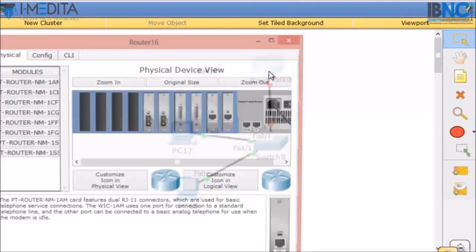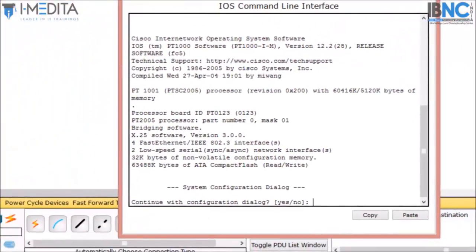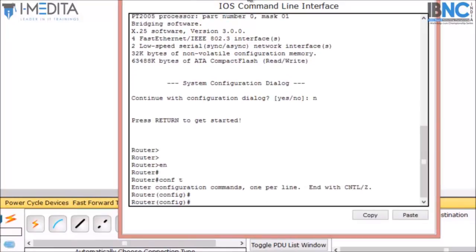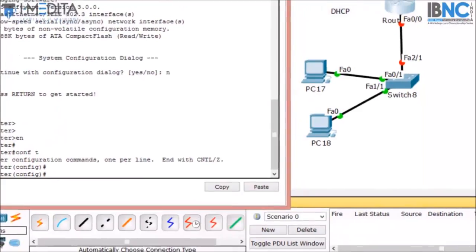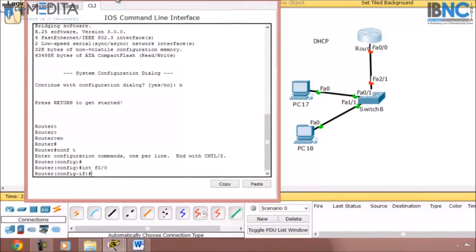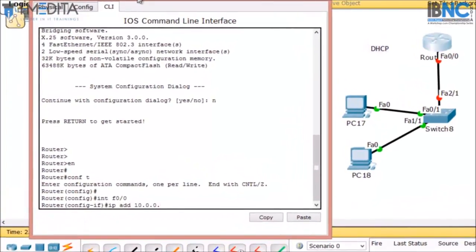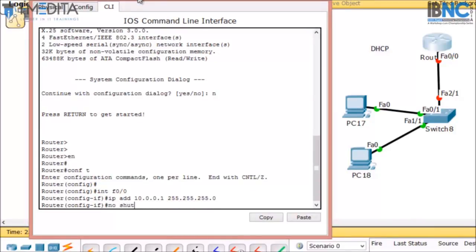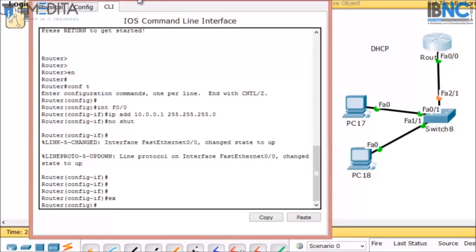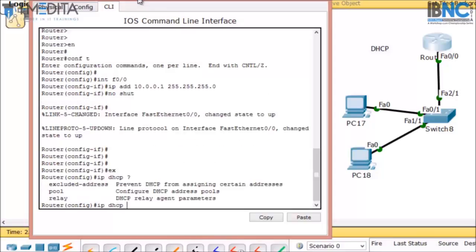So for that, we will click on the router. So first we need to give an IP address to the fastnet 0/0 port of the router. So interface fastnet 0/0, then IP address 10.0.0.1 and subnet mask 255.255.255.0, then no shut.